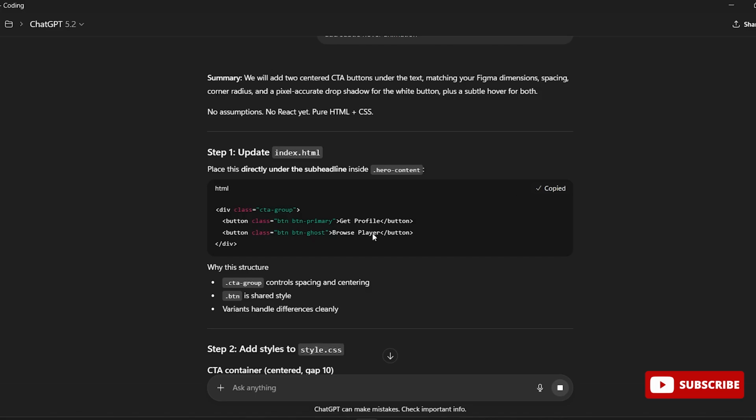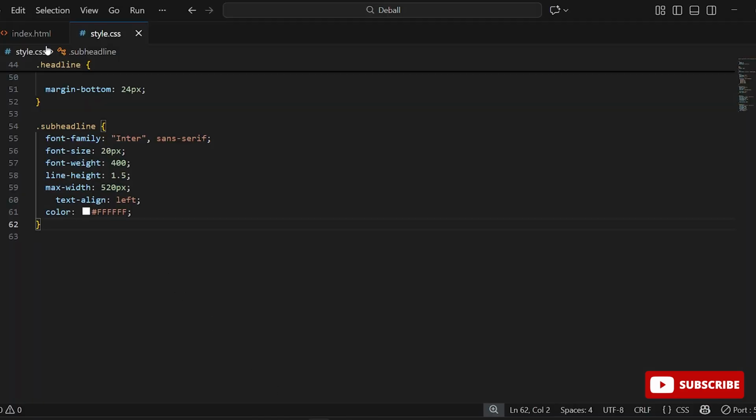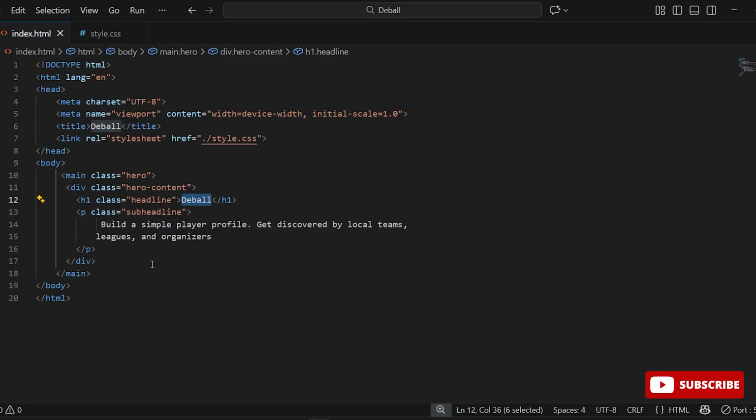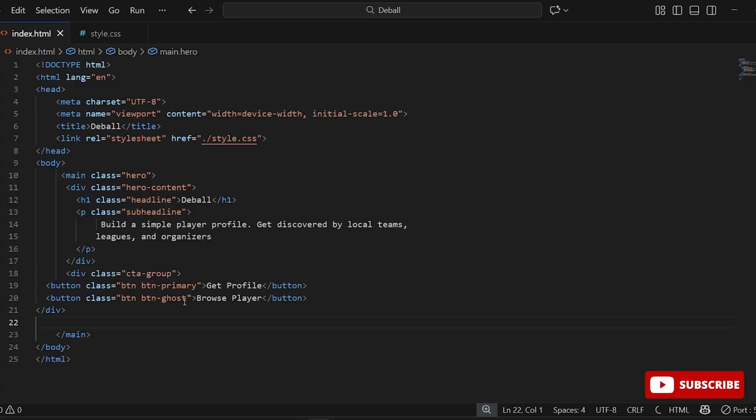So we are going to create a div, okay, and place it below everything. So let's update our index.html. Inside the main, we are going to put a div here, and the div is going to be a CTA group.